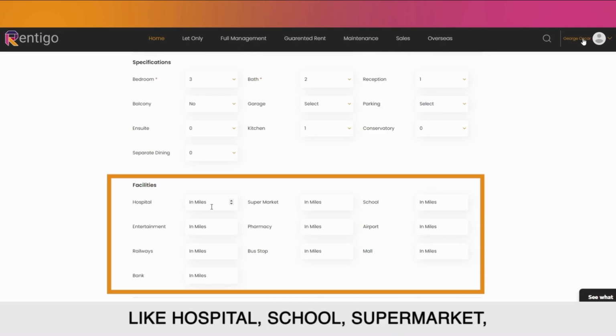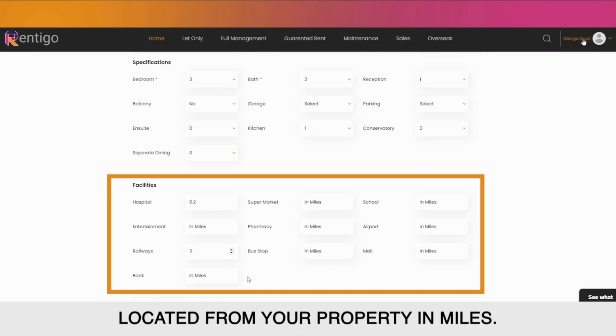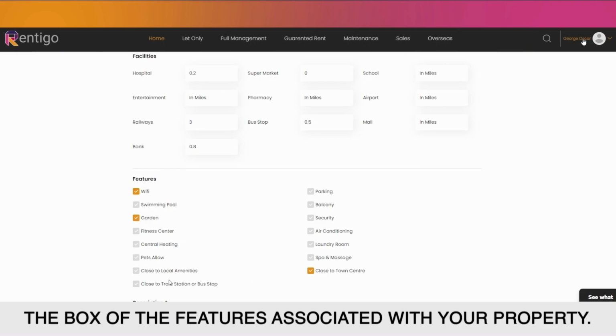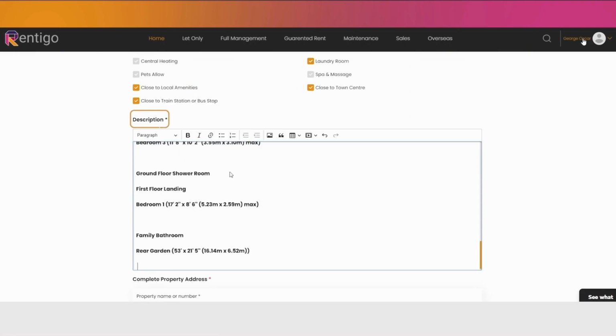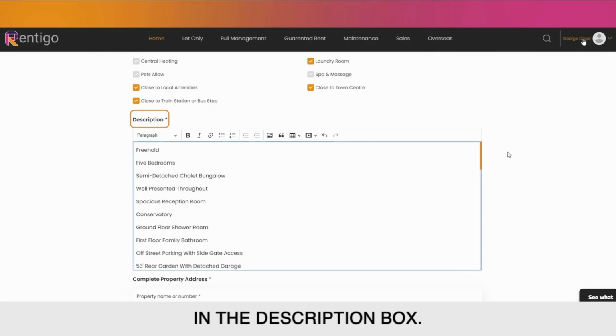For facilities like hospital, school, supermarket, pharmacy, etc. Specify the distance of the facilities located from your property in miles. For features, tick the box of the features associated with your property. For description, provide the features and description for your property in the description box.